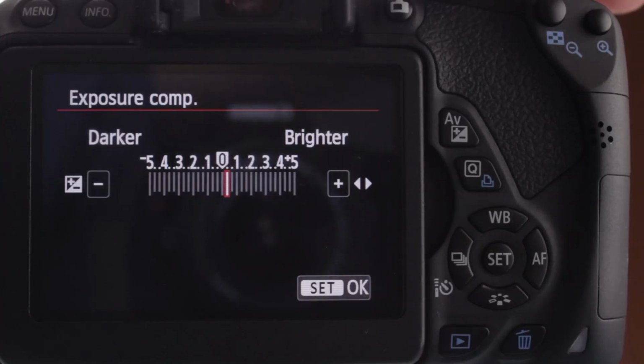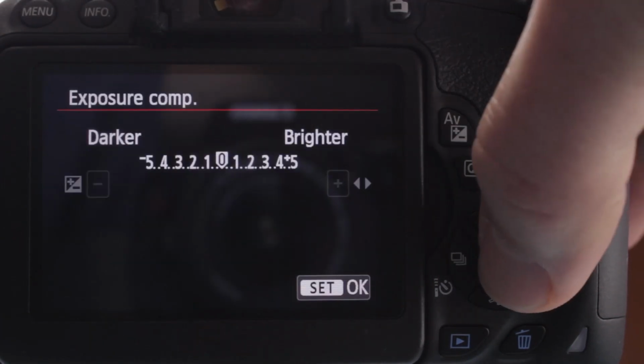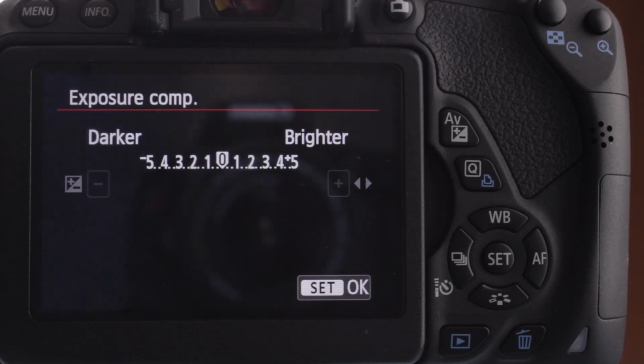I don't know why you'd want to do this, because when you're in manual mode, and I've just switched it over to manual mode, and we go to exposure compensation, we can't change anything because we're doing everything manually. So I tend to stay away from that. Just don't go in there. It's not the best way to shoot. Just shoot on manual. Don't shoot on AV or TV.